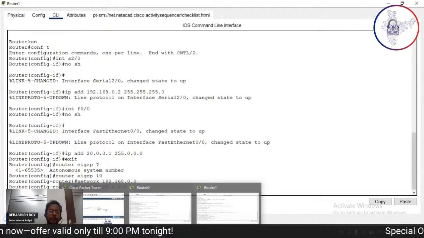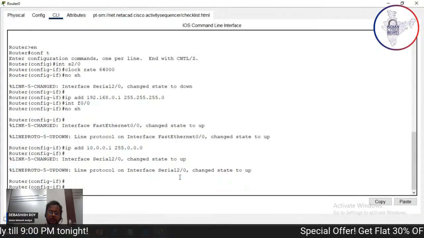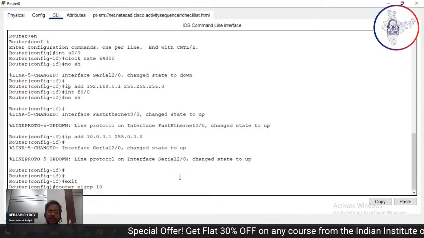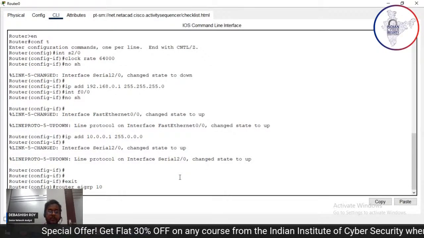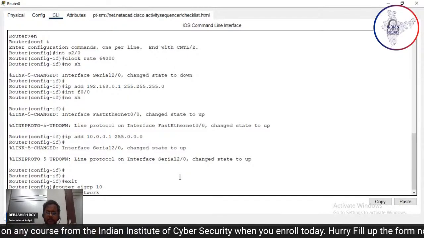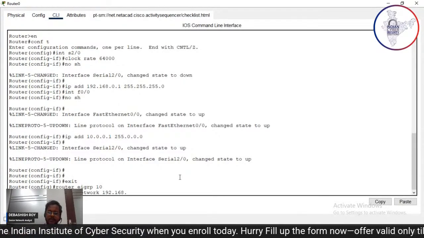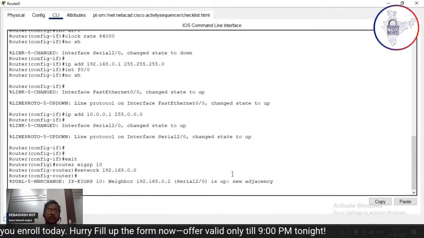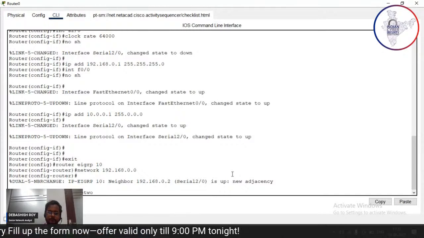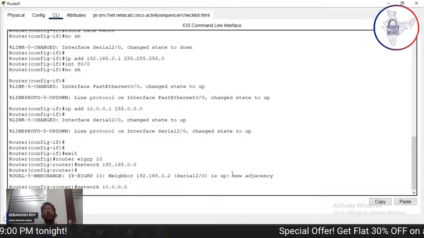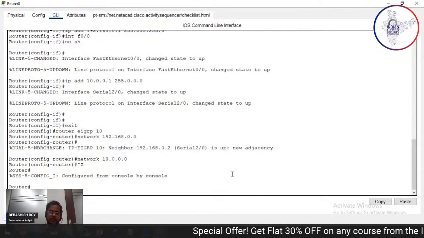Then go to router 0 now. Router eigrp 10, the same AS number should be there, because it is not the process ID, it is the AS number. Network 192.168.0.0. As you see, the adjacency has come up for EIGRP. And the 10.0.0.0 network. So now you check the routes with show ip route.